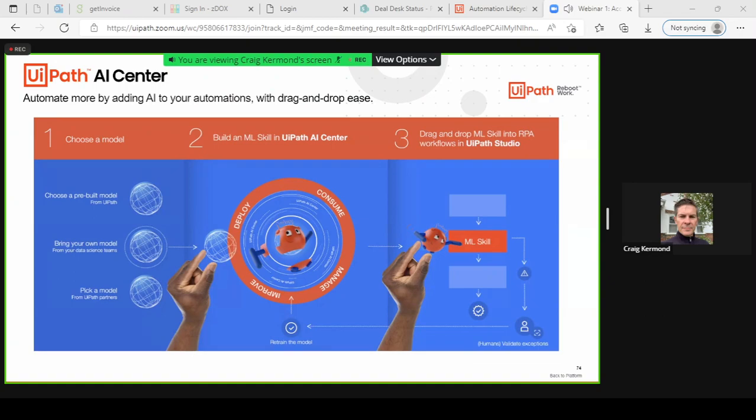Once your model is ready, you can deploy it on AI Center with a few clicks, and then they're available to drag and drop them into a workflow within Studio. When the model makes a prediction, your robot can execute on it. Or if the prediction is low in confidence, you can bring humans in the loop to validate and make corrections. The validated data will be uploaded to AI Center for model retraining.